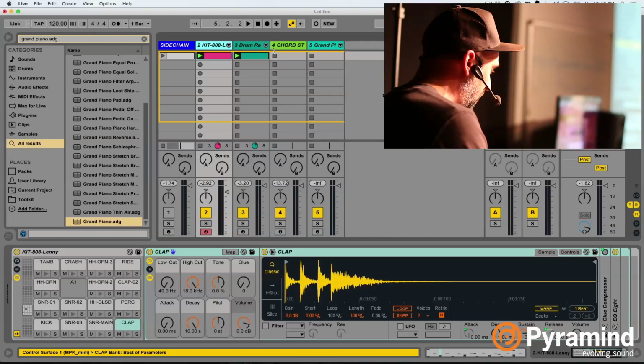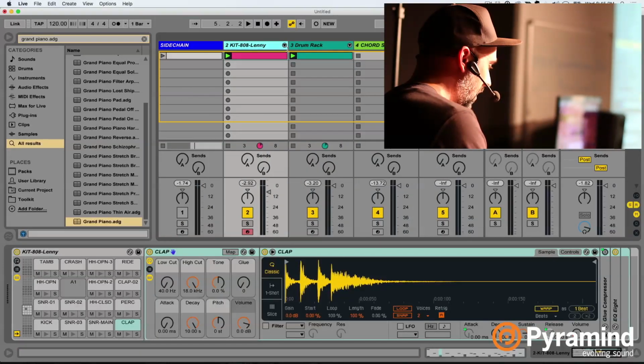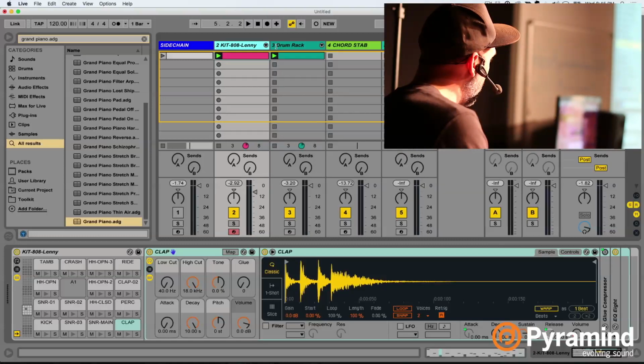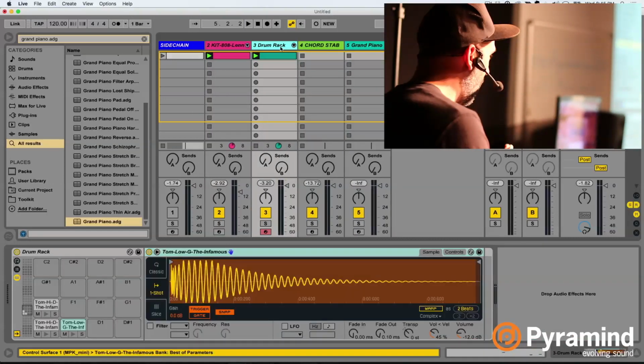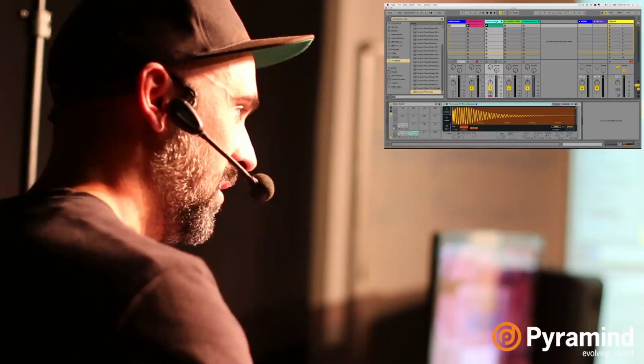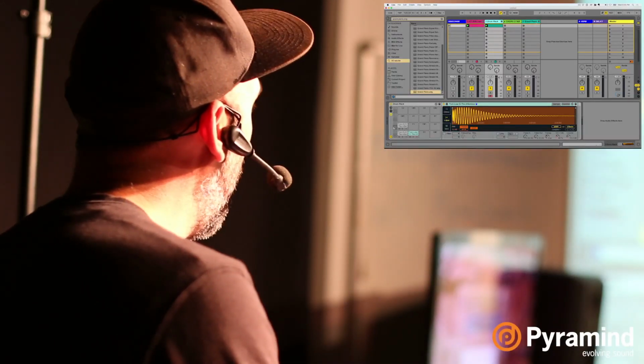Handy quick key here, if you hold Option and hover up here on your track, you can resize all the tracks at once. Because they've got to all be the same. If they're different sizes, you're messing up.